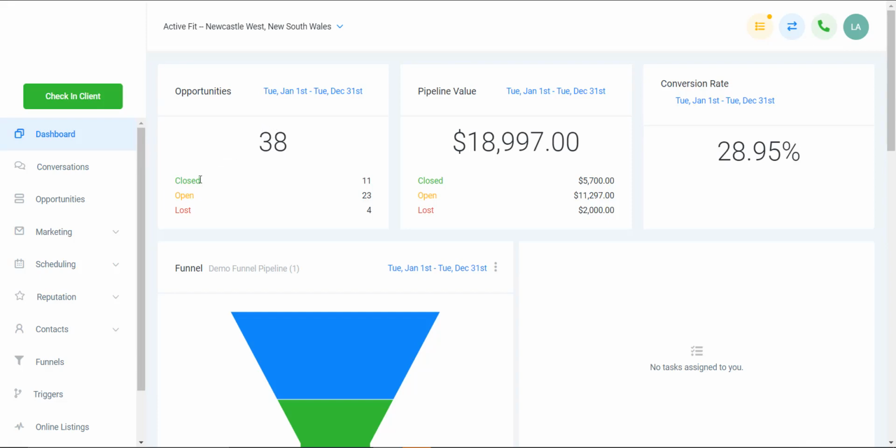And so what we see here is that there are 11 closed, as in that means they were won, 23 still in an open status, and 4 that are lost. And again, we'll cover what those mean in a separate video about managing your opportunities pipeline.